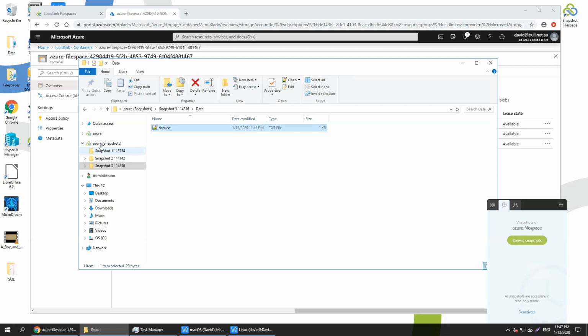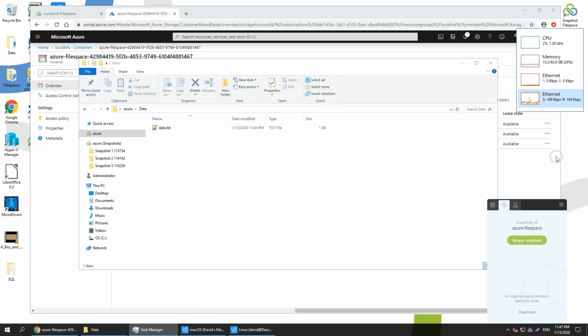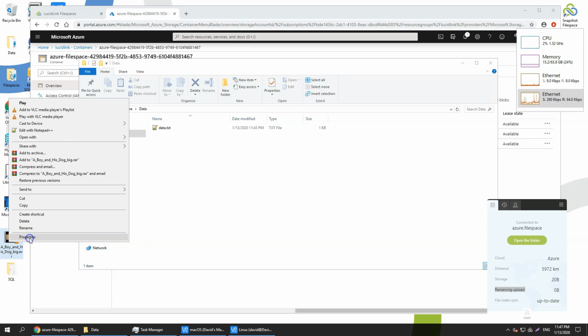So we've demonstrated Windows, Mac and Linux contributing to the same file space and global namespace. Let's add some real-world data. Let's, for instance, open up our task manager so we can see our Ethernet traffic. Let's bring up our dashboard and let's keep it always on top so we can see our remaining uploads. Let's copy a video file.